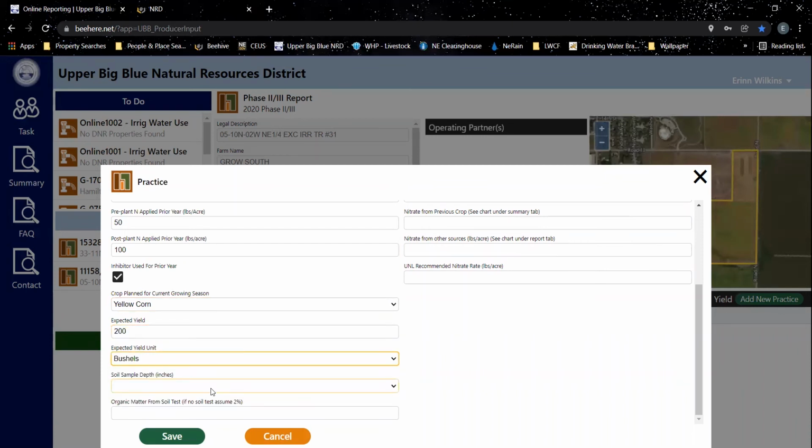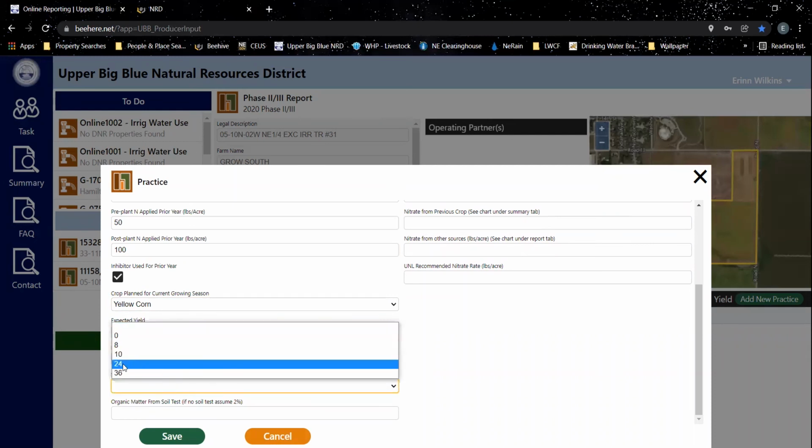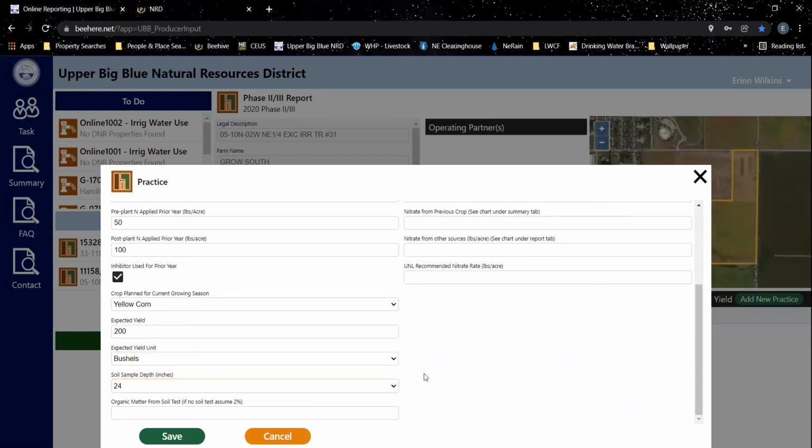Soil sample depth, since we are doing corn on corn, it is a requirement to do soil sampling. So for this one, we will say we did 24 inches. And then we will find the organic matter off the soil test. So for this example, we'll say it was 2.7%.